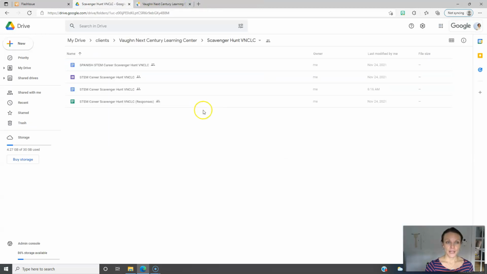Then this folder here is all your scavenger hunt stuff. So your subscription includes unlimited access to this scavenger hunt. It's available in three different formats. There's the Spanish Google Doc version, the English Google Doc version, and then the English-only Google Form version. This is the one that is linked from your Explorer page, which I'll show you in a minute.